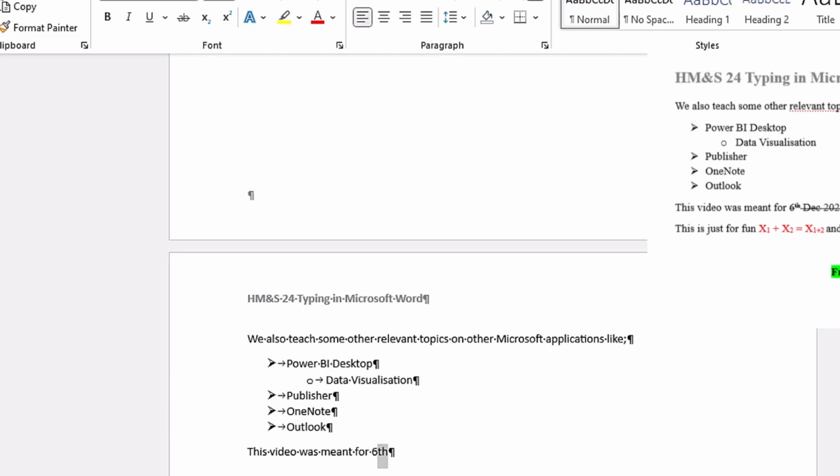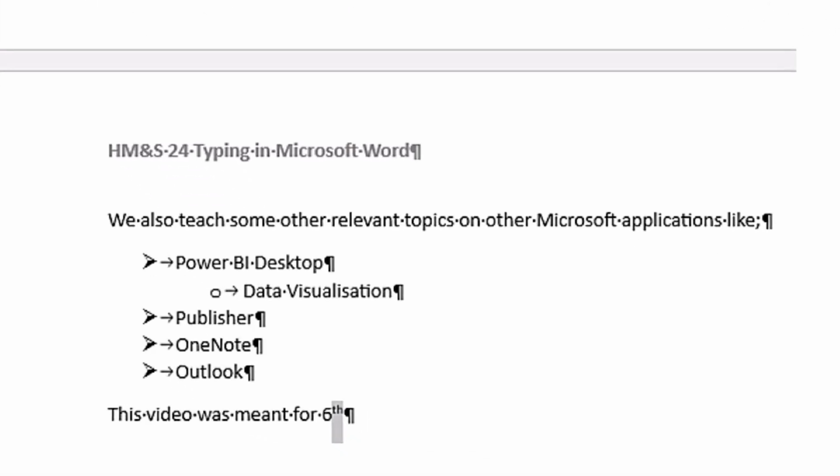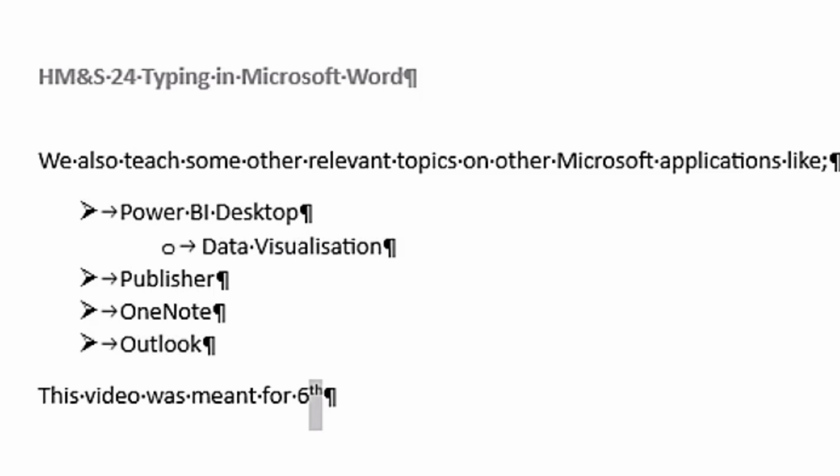So let's demonstrate those. I've highlighted the TH. When I click on the superscript, as you can see, it has put for us the TH on the top right hand side of 6, and that's what we want.